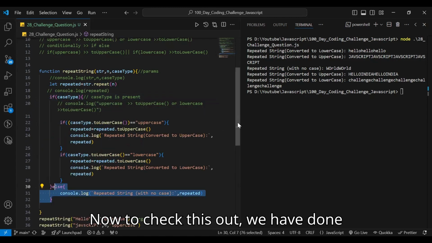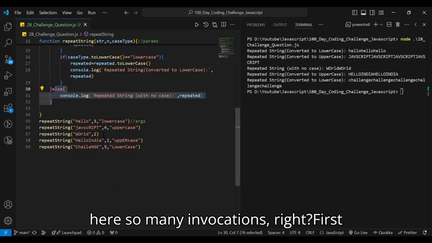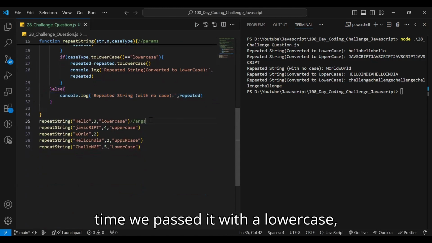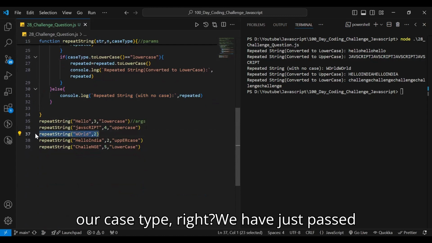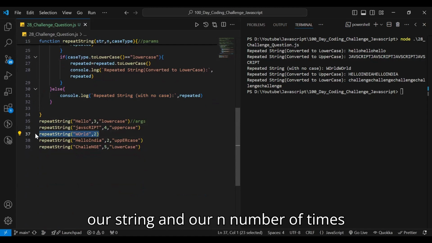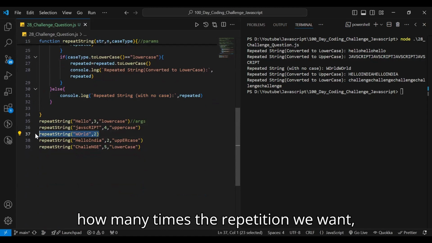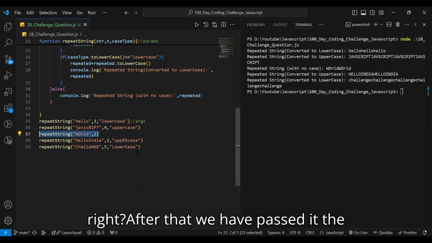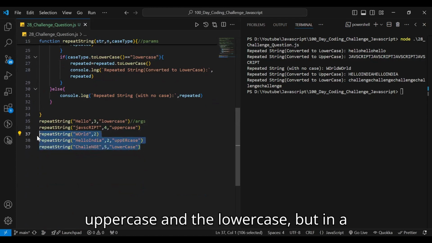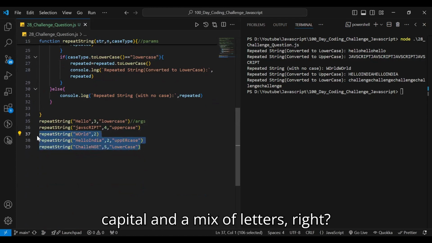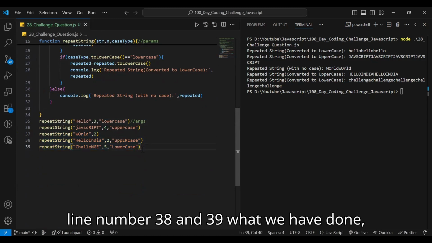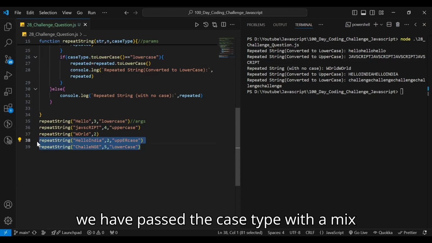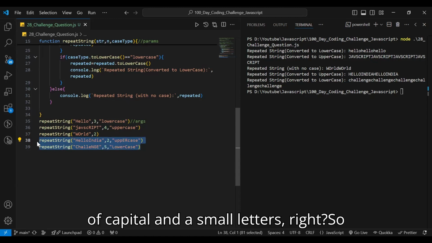Now, to check this out, we have done here so many invocations, right? First time we passed it with lowercase. Second time we passed it with uppercase. Third time we didn't pass our case type, right? We have just passed our string and our n, the number of times we want the repetition, right? After that, we have passed the uppercase and the lowercase, but in a mix of capital and small letters, right? In line number 38 and 39, we have passed the case type with a mix of capital and small letters, right?